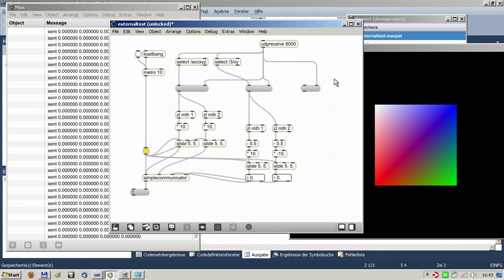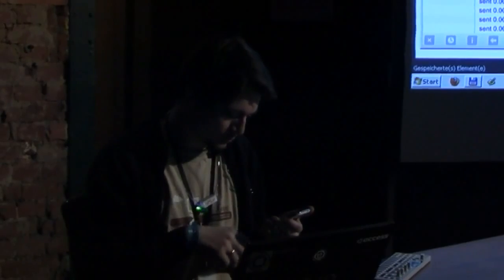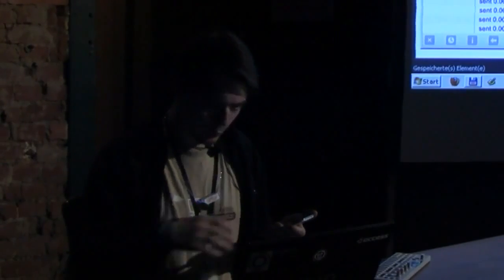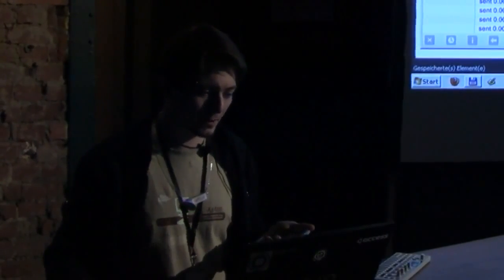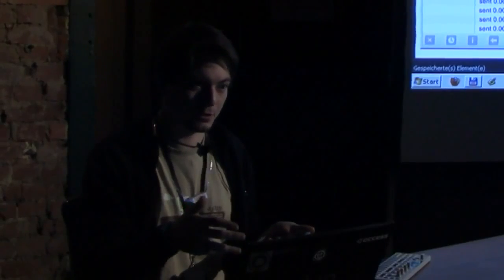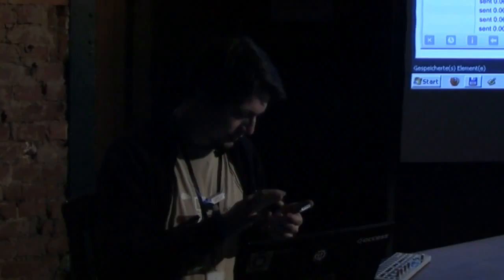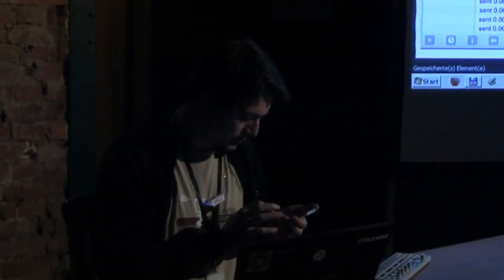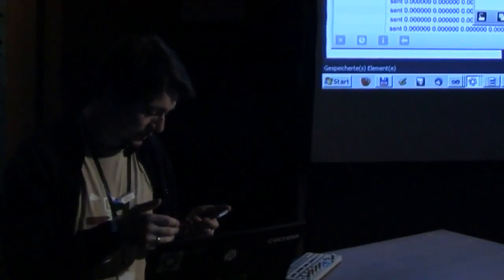Okay, back to Touch OSC. Looks kind of broken. I think I have to restart it. So what I want to do is control the orientation of the cube via the orientation of my cell phone, using Max MSP as a data processor in between. But I think Android sucks at the moment. So I have to kill it and start it anew.